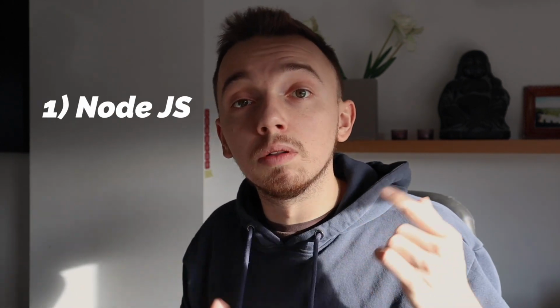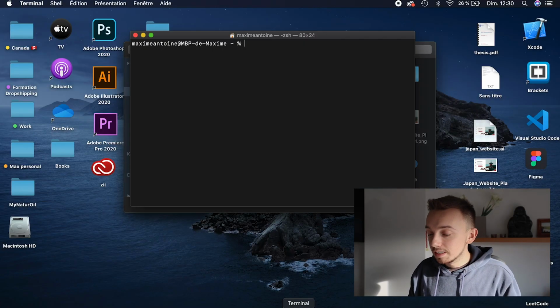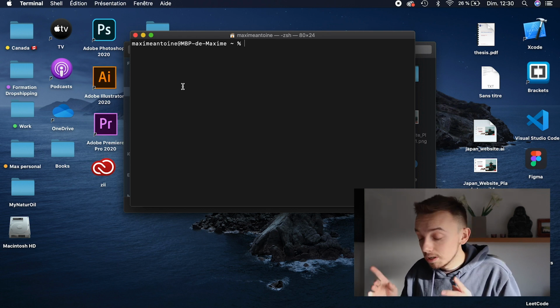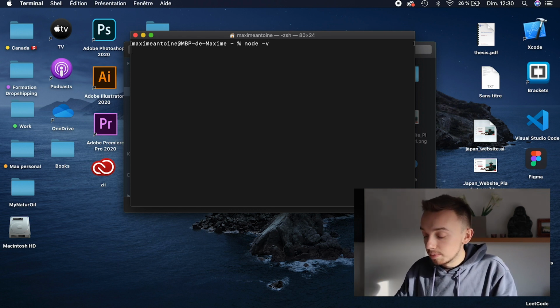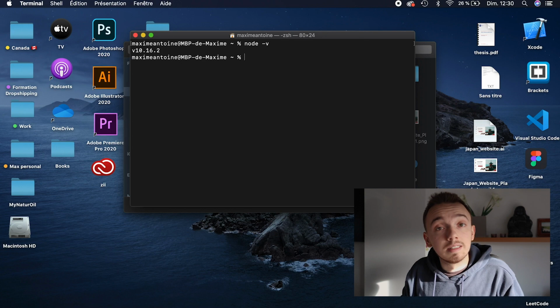You will just need a couple things. The first thing is Node.js. You will absolutely need Node to run a React application. To do that, you can first of all check if it's already installed in your terminal. So you can just type node -v and it will give you the version that you have. If you don't have a version, it will say that it doesn't exist.